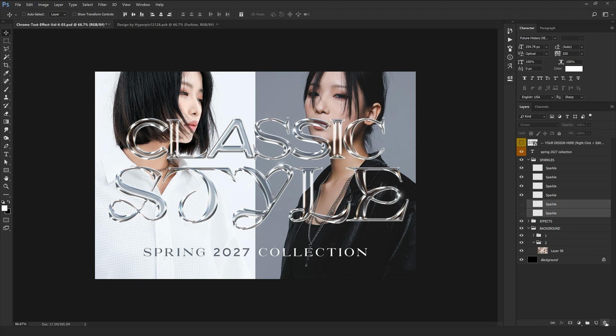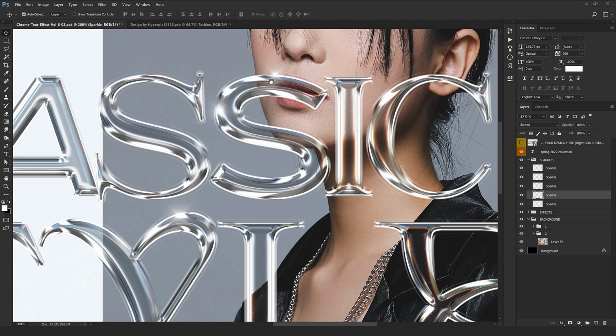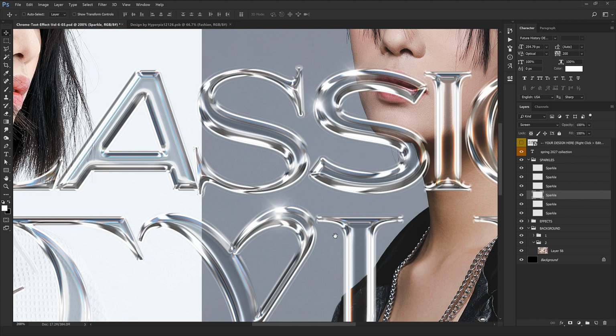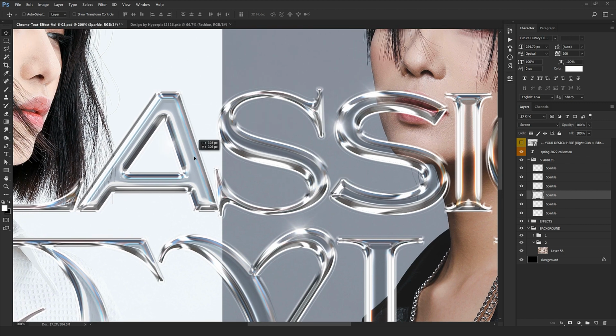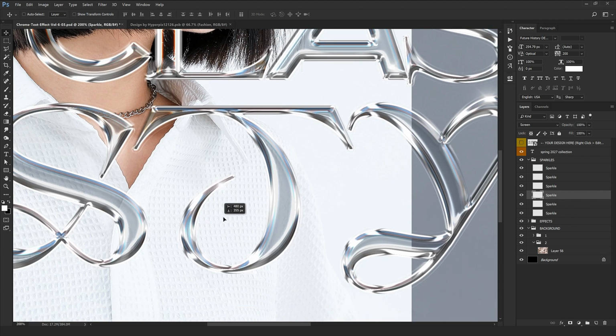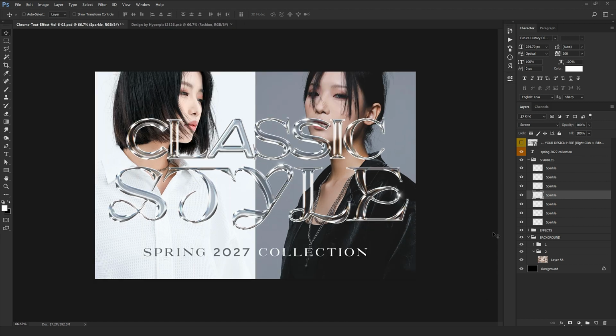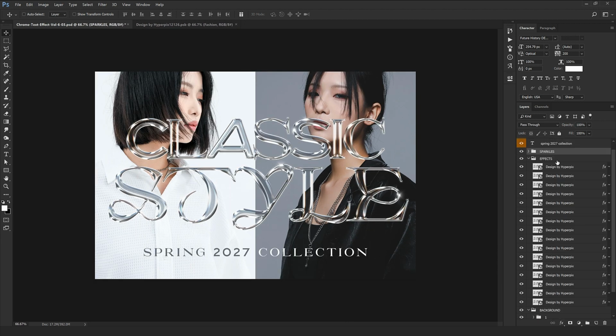So also you can just remove these two if you don't want them, or with the Alt button you can get copies of the sparkles and drag them all over your artwork. As you see, with the Alt button I'm getting copies and I'm dragging them in all the different parts of my text. So the next part is the effects, which I just ignore.